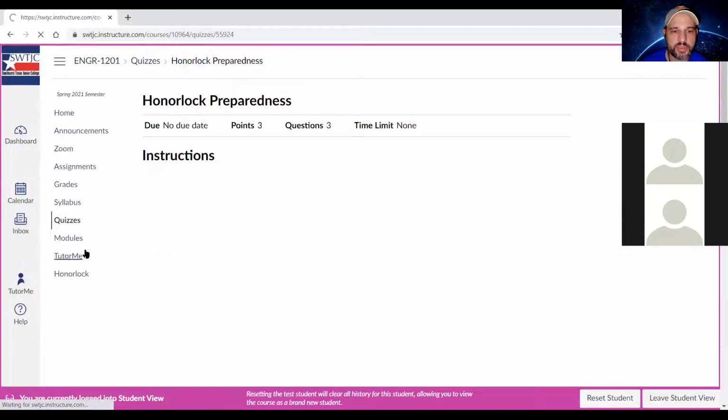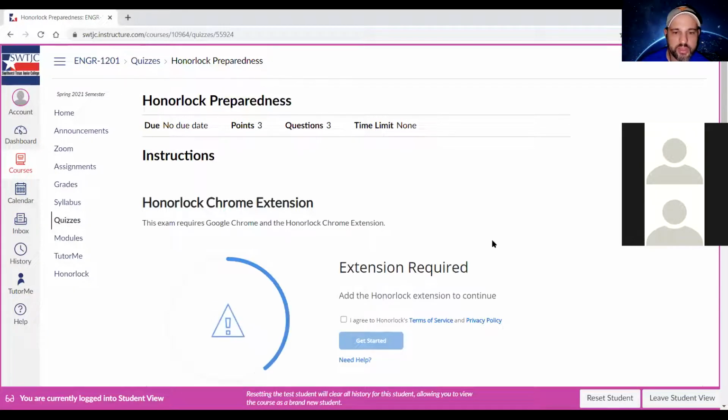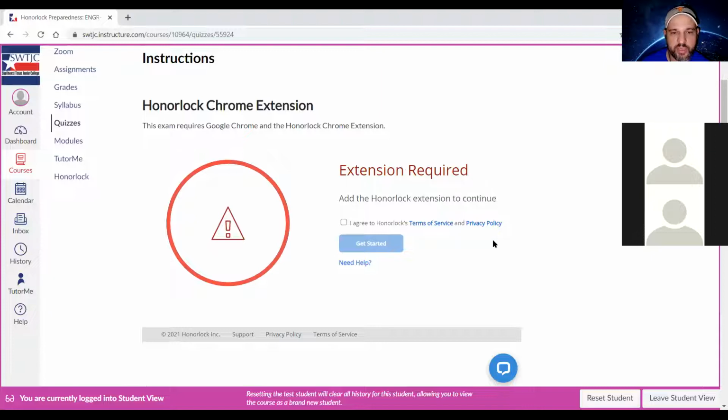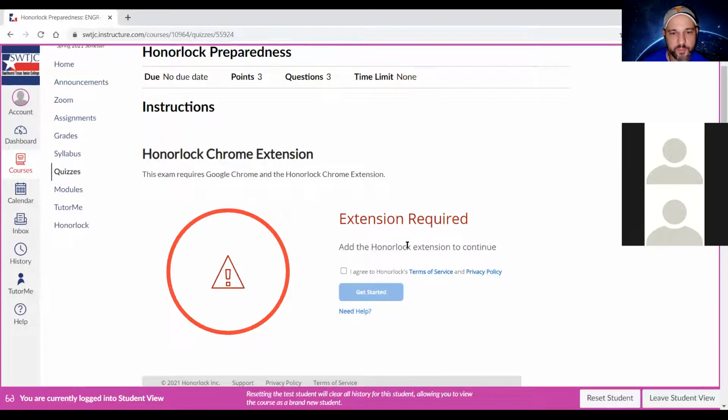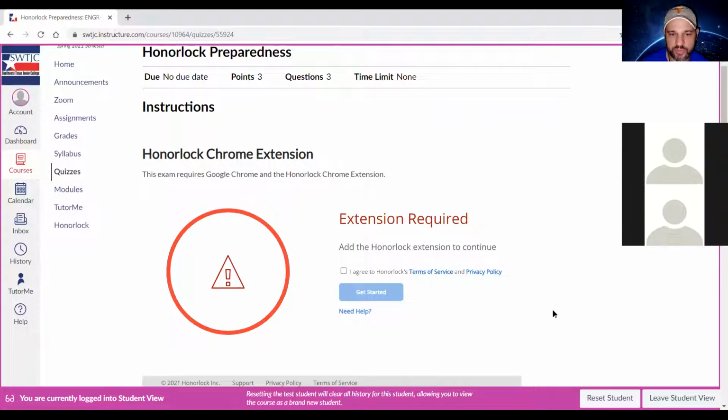Honor Lock preparedness. And I'd like for everybody to just go ahead and try this out just to make sure everybody can get in. I'm not going to go through the whole thing because I don't think it'll let me, since I'm not actually a student in the class. It won't let me go through the whole process. But I've set it up so that you can make sure that you can do it.